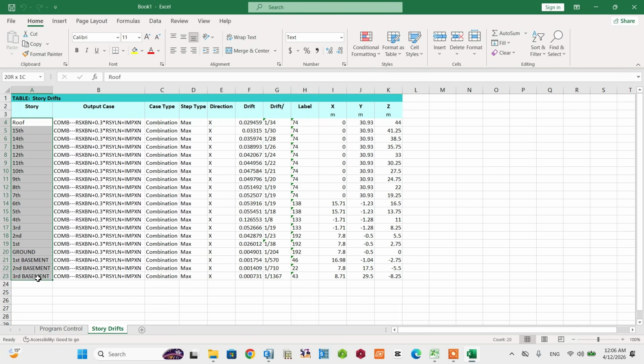This is all the stories, and this is the load combination that we are going to select. The drift calculated by ETABS software in the X direction with the maximum value is like this. This drift is calculated by the ETABS software itself. Using this elastic drift value, we are going to calculate our design drift by multiplying by the behavioral factor that we are going to get by classifying our building. After getting the design drift, we are going to limit it using the Eurocode standard.